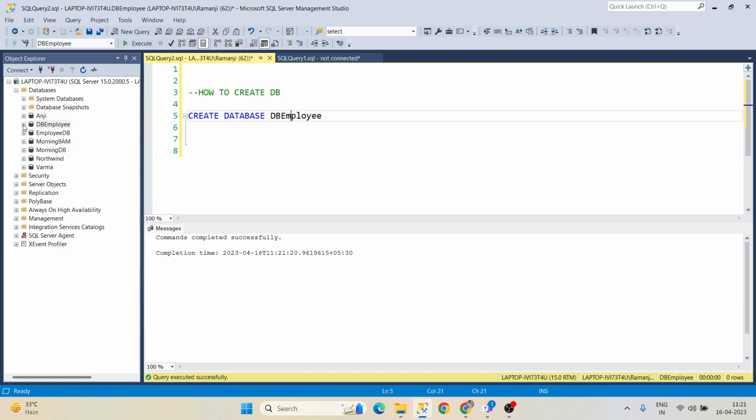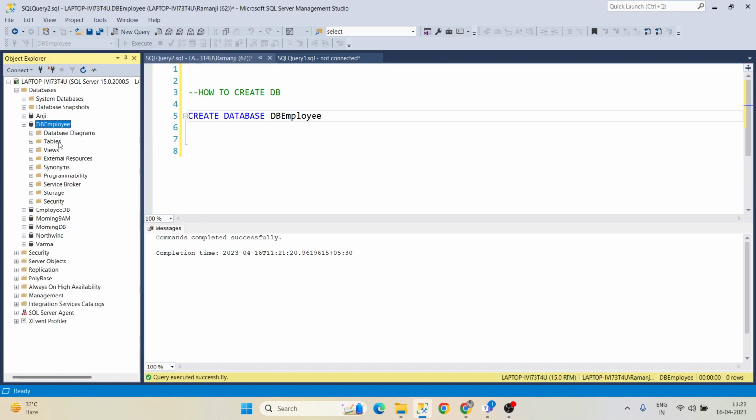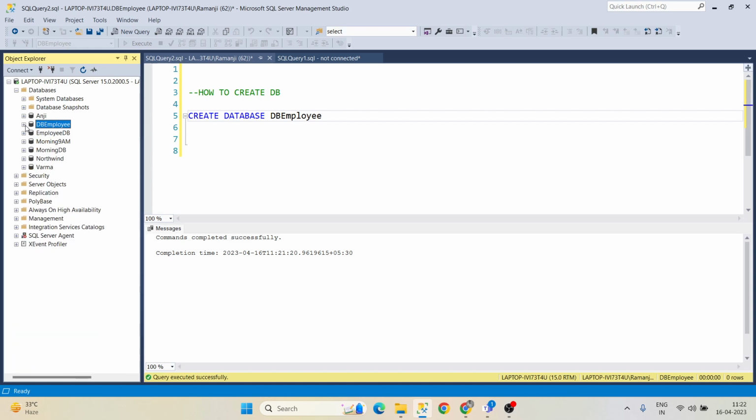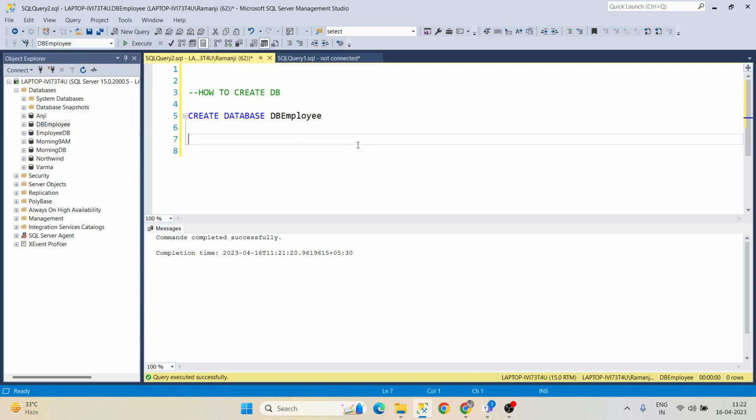Now if we expand this database, we'll see multiple folders inside it. If you create any table, it will be stored inside the Tables folder. If you create views, they will be stored in the Views folder. If you create a stored procedure, it will be stored inside Programmability, and inside that the Stored Procedures folder. And if you create any sequences, they will be stored in the Sequences folder. We'll learn all this in coming sessions.